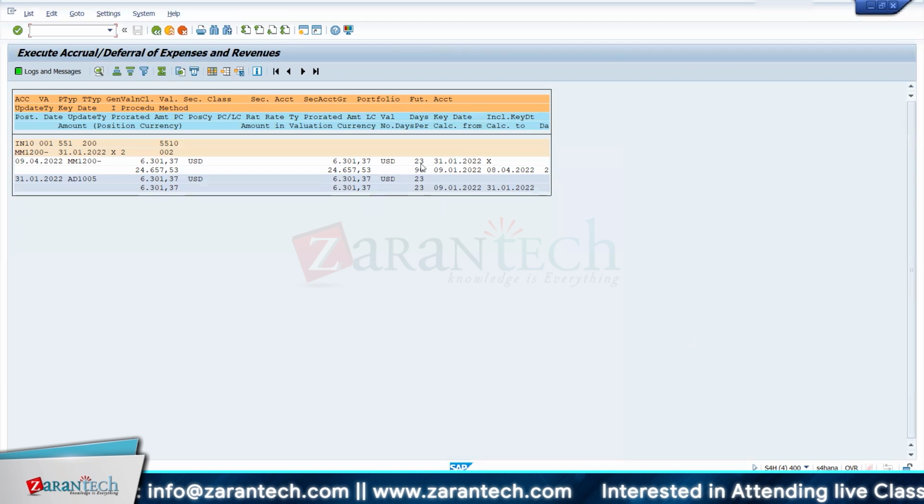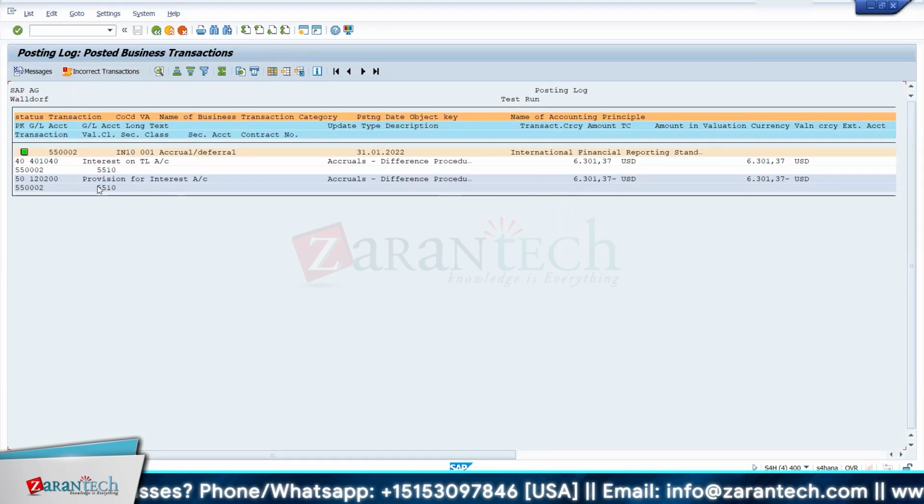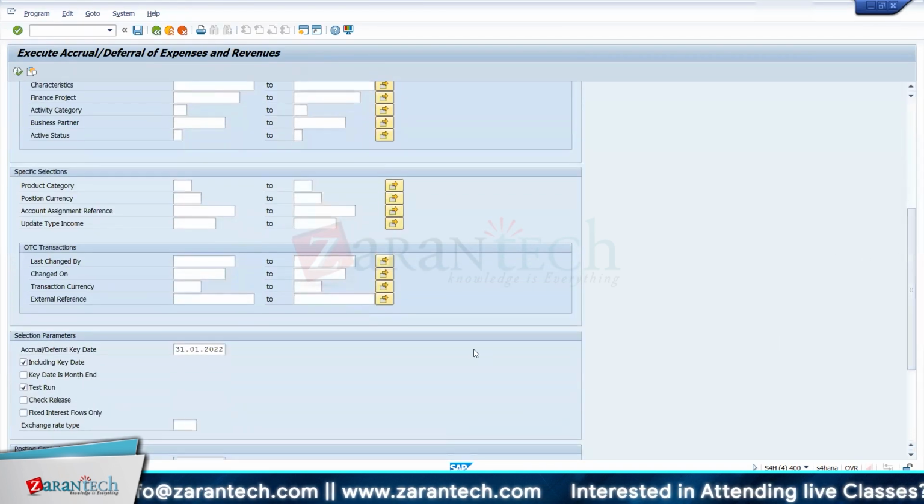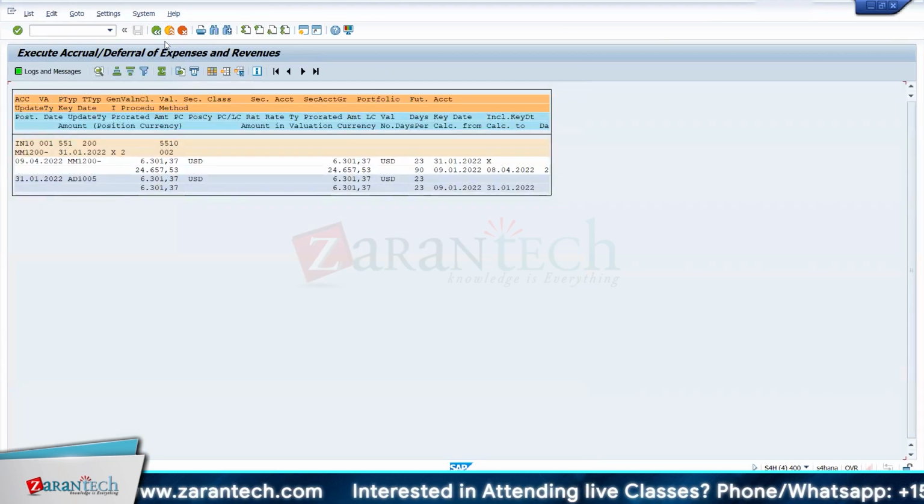So you can see on the 31st January, total interest up to 9th April is 24,657 USD. Up to 31st January for 23 days, it is 6,301.37. And the accounting entry is interest on term loan and provision for interest. So this is the accounting entry that gets generated. And you can see it is not getting reversed. So remove test run, execute. This is done.